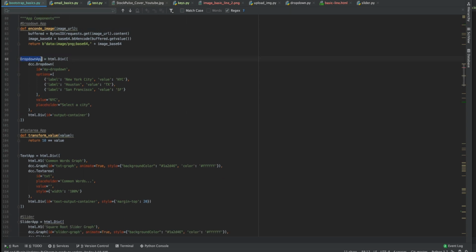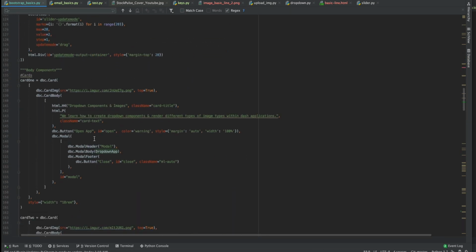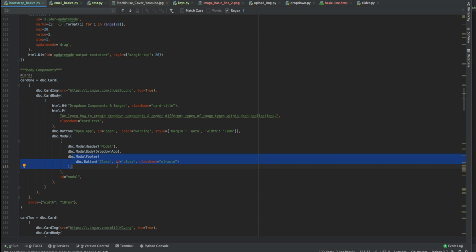So this variable that I created with all that information that we just went over, I take that and I'm just dropping it within the body. And then I have a footer of just closing out the modal so that we can go back to our overall portfolio that we are creating.